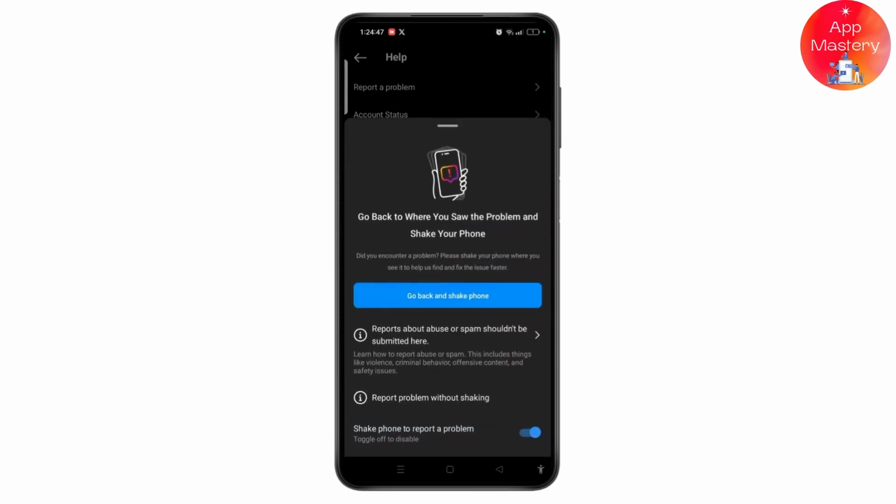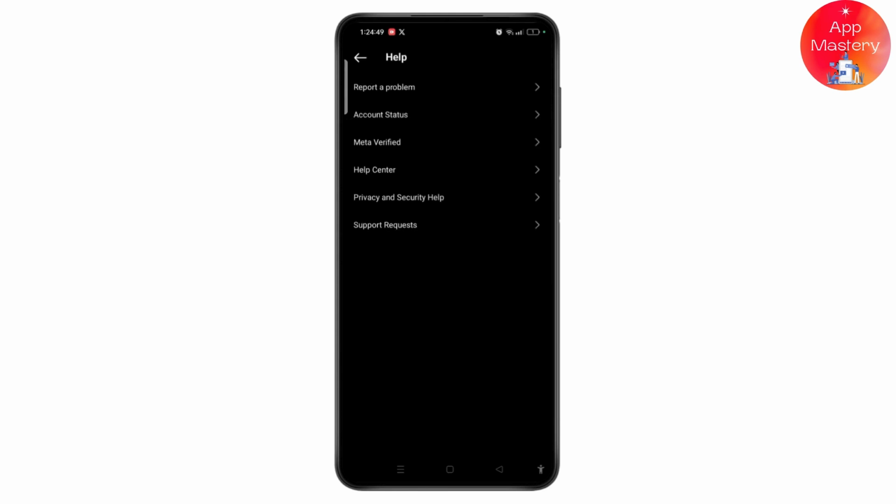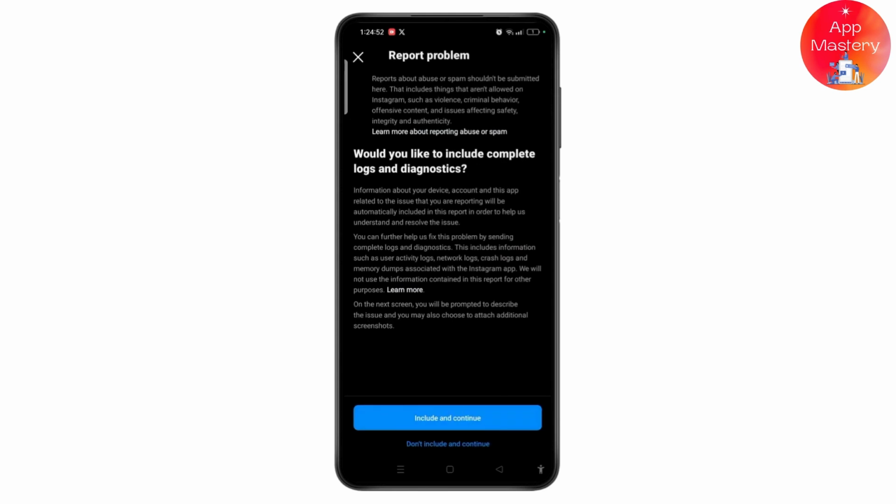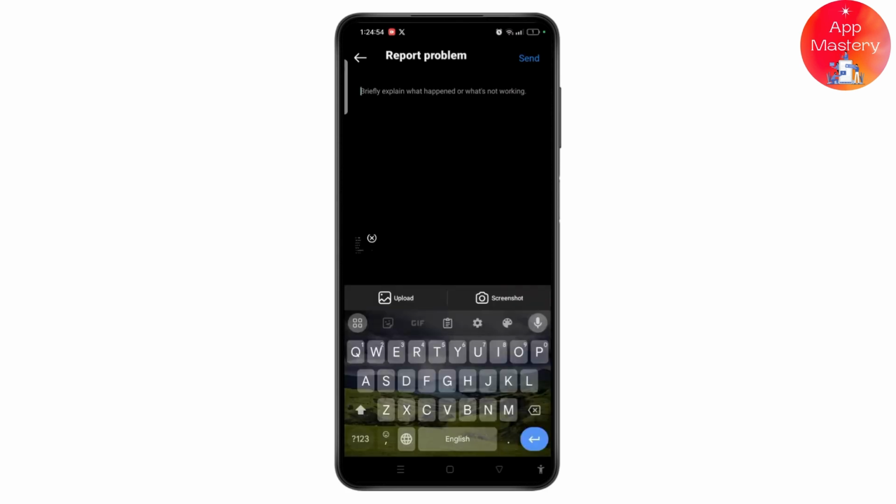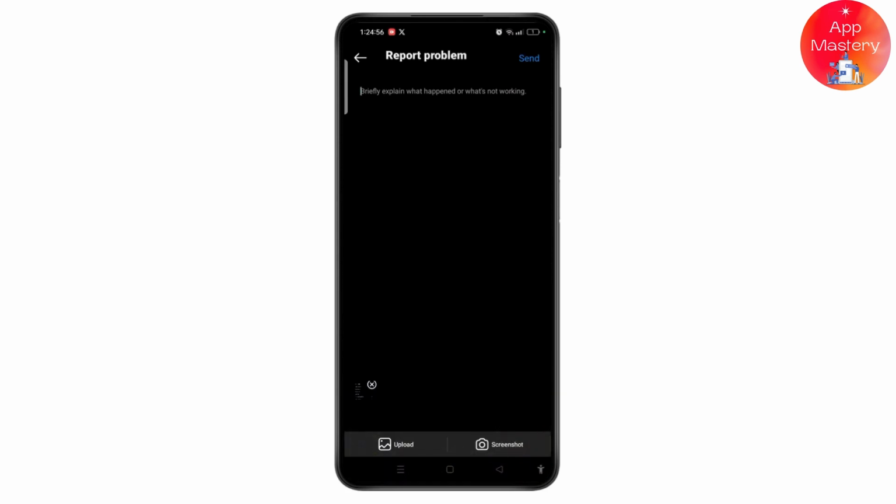Once done, tap on Report a problem without seeking, and select Include and continue. Here you have to briefly explain what actually happened or what's not working. You can simply report here: Hi Instagram team, I want to mass unfollow on Instagram, and you need to add the detail about why you want to unfollow them. If you have any attachment, you can upload any file using the upload button at the bottom left corner of the screen.